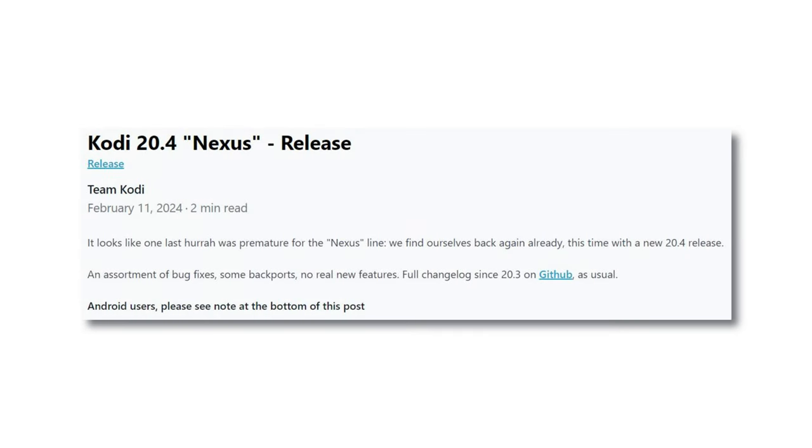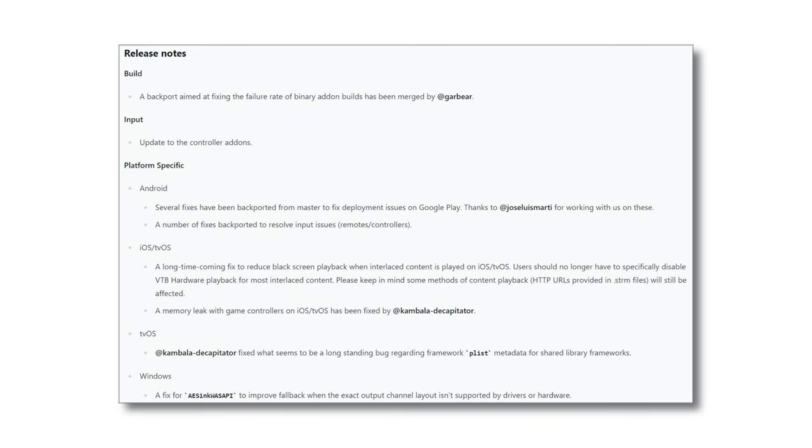Please note that there are some known issues with Kodi 20.4 on certain Android devices. The Kodi website has released an update regarding some generic input issues on Android, where the buttons on the remotes may not function as expected, particularly the back and select buttons. However, it seems that the majority of Firestick and Fire TV devices are not affected by these issues.